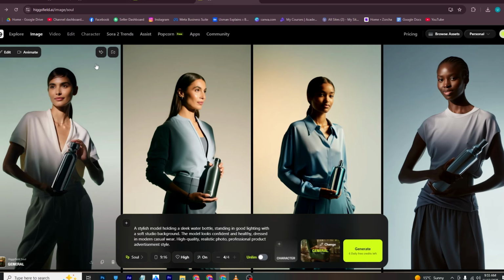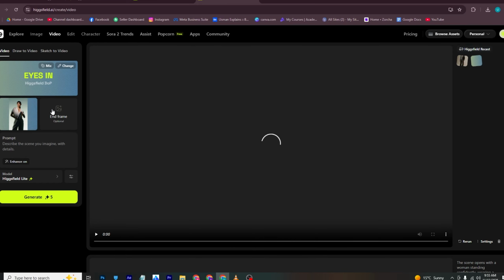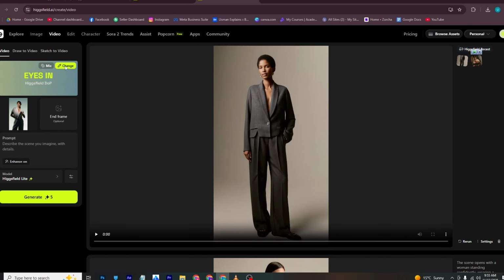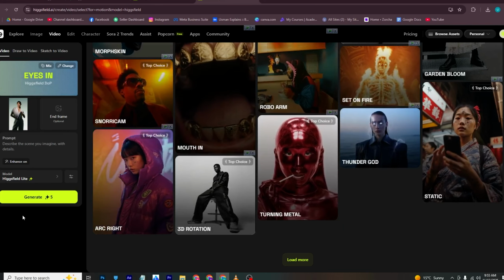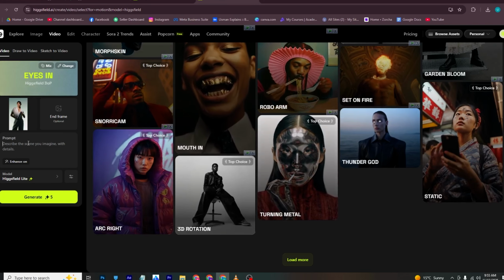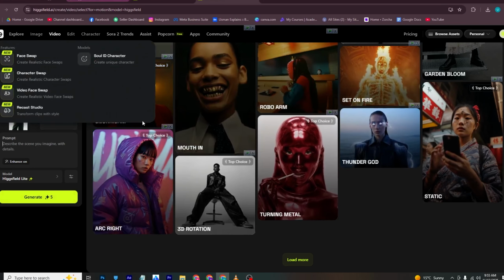As you can see, the images are generated. You can just simply go here and hit animate. Also, you can click here and download them, and then just go to video. It will start to convert this image into a video. Like here, you can change this from here. You can choose any trending one, or you can hit on prompt and change this from here, and then hit generate. It will automatically generate it.